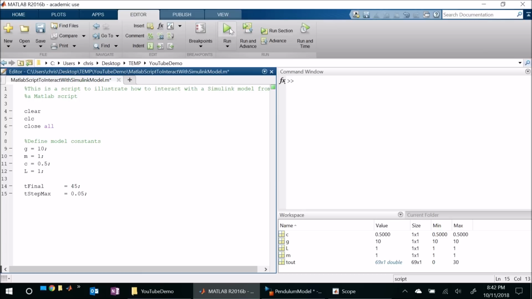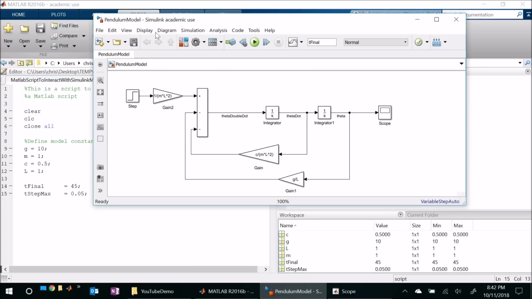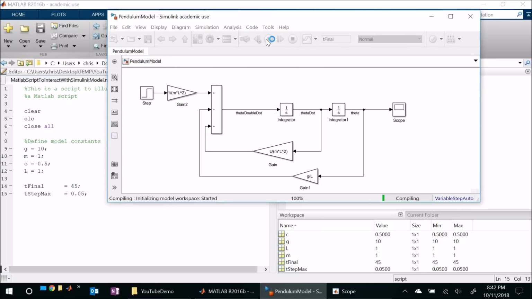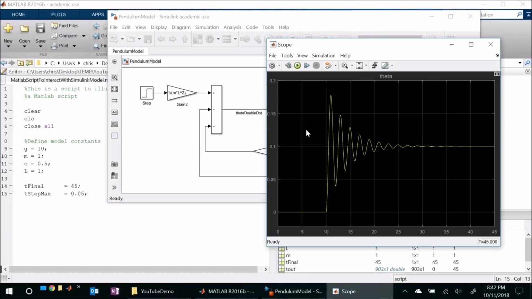So now again, if I run this script, all those should be initialized. So if I come to my Simulink model, hit save and hit run, we should have this change. If I open up the scope, you'll see everything looks a little bit smoother. Simulink is taking smaller time steps, and it's running all the way out to 45 seconds.